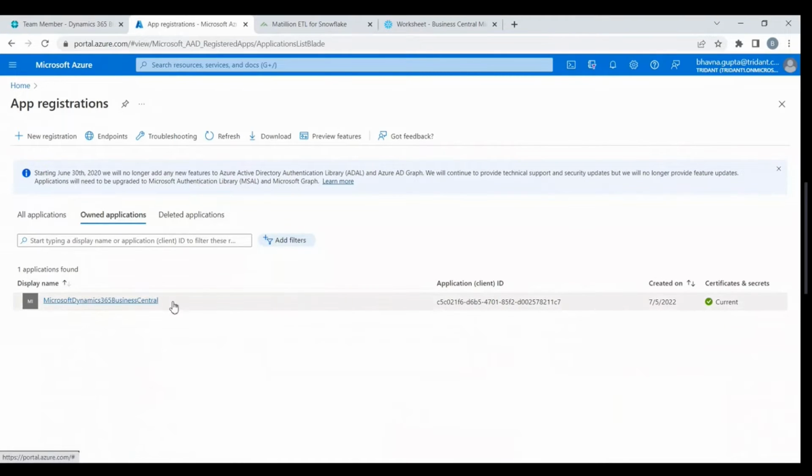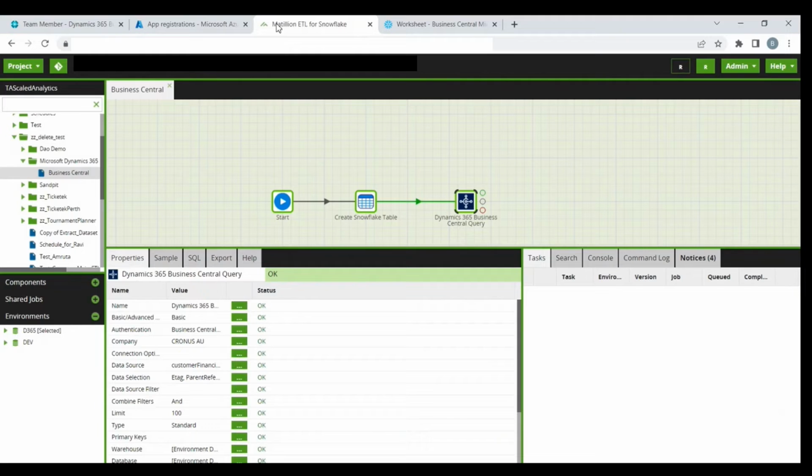You can see that I have already created one under the name of Microsoft Dynamics 365 Business Central. The details of this registered app go into the Manage Auth. And finally, we can now develop a Matillion job in the environment.